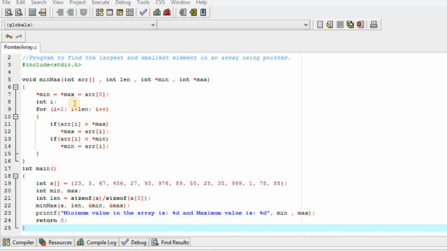Here is one important point to understand. Here we are dealing with pointers. Therefore, we cannot simply write min equals to max equals to array[0]. We first have to dereference the pointer so that we can go to the actual location and then make changes to that. Here also, we first dereference the pointer and then compare it to the actual value.